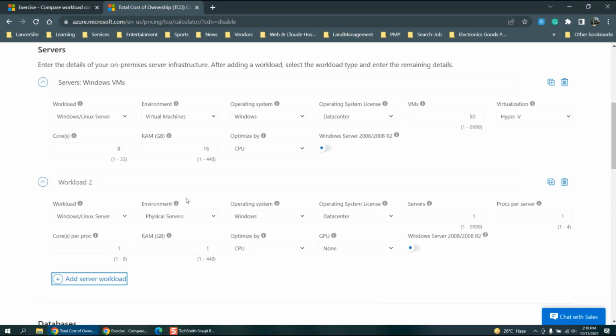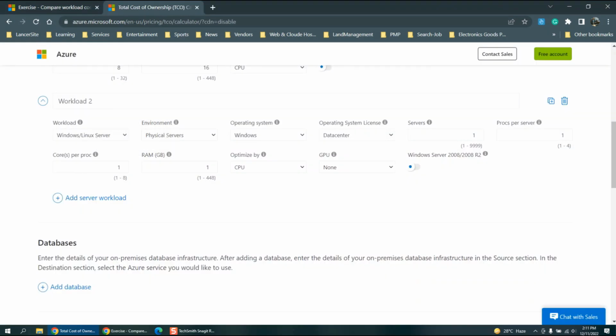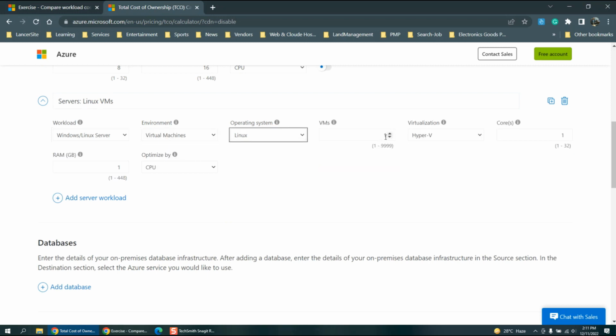In this way, add and configure another as per the table. Type the name: Servers Linux VMs. Select workload: Windows/Linux server. Environment: virtual machines. Operating system: Linux. Number of VMs: 50. Virtualization: VMware. Cores: 8. RAM: 16 GB. Optimized by CPU.